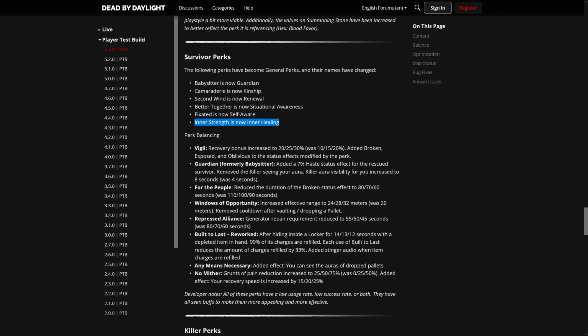Vigil. Recovery bonus increased to 20, 25, or 30%. Significant changes. They added the Broken, Exposed, and Oblivious to the status effects modified by the perk. The idea is that Vigil recovers these effects faster.